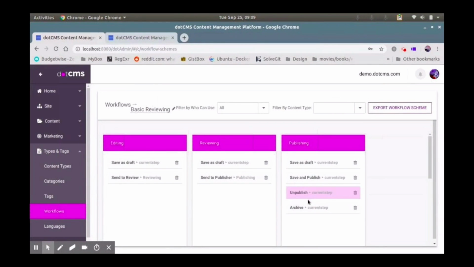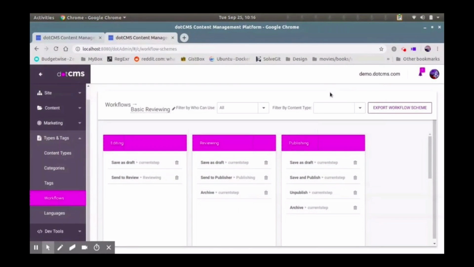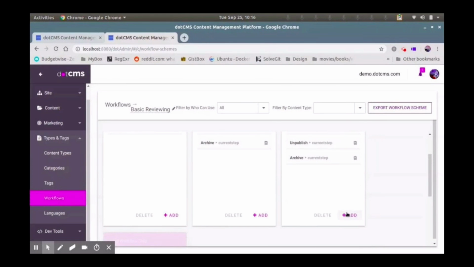Okay. And let's drag this into the reviewing step. So now they are allowed to archive their content in both of these steps. Okay, let's think if there's anything else we should have in here. So currently, as an editor, you can push it up to reviewing. As a reviewer, you can push it up into publishing. And as a publisher, you can commit all these actions, but you can't back it down to review, and you can't back it down into editing. So why don't we create a couple of steps for doing that real quick?